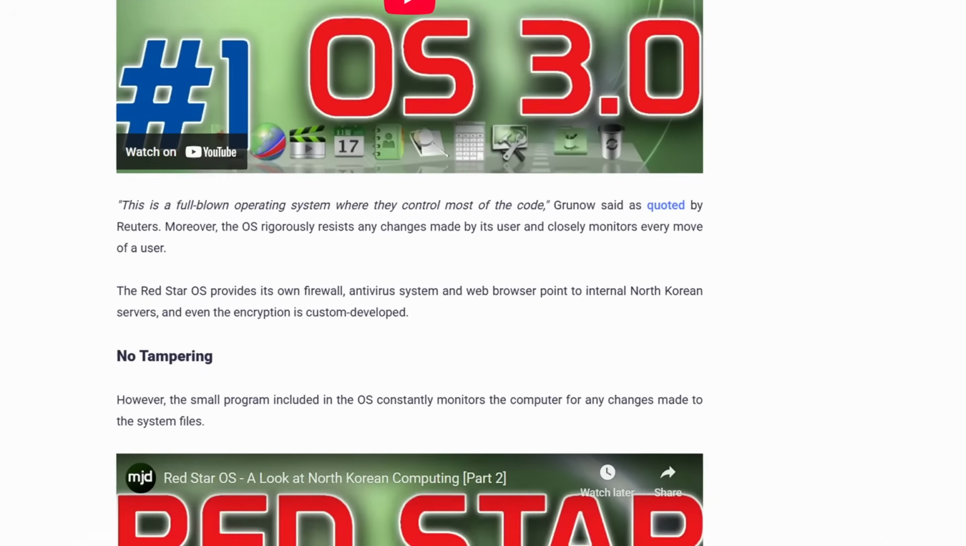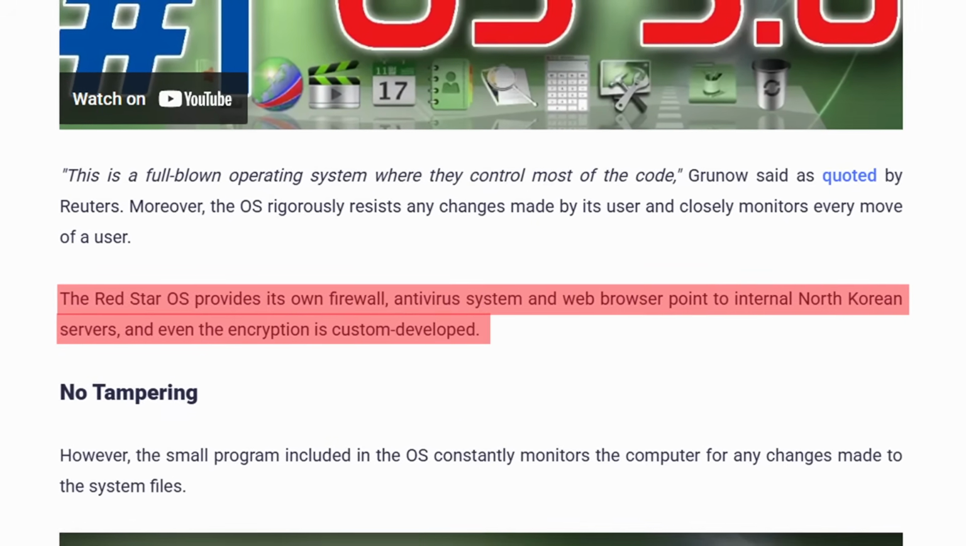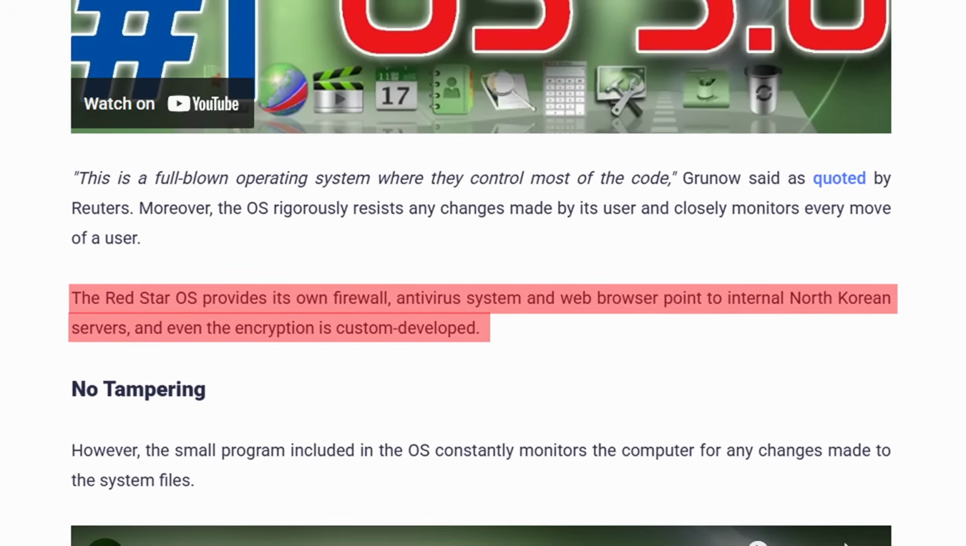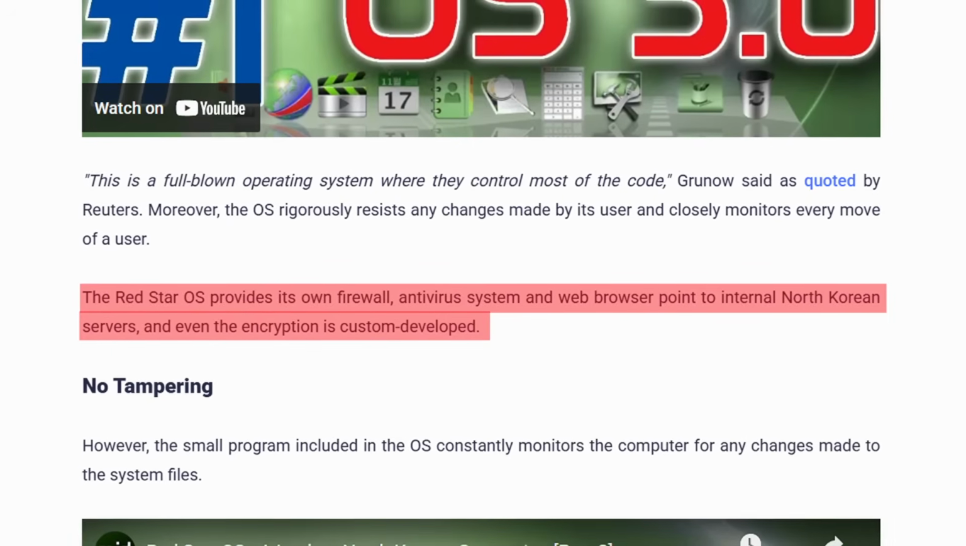The RedStar OS provides its own firewall, antivirus system, and web browser pointing to internal North Korean servers. And even its encryption is custom developed.